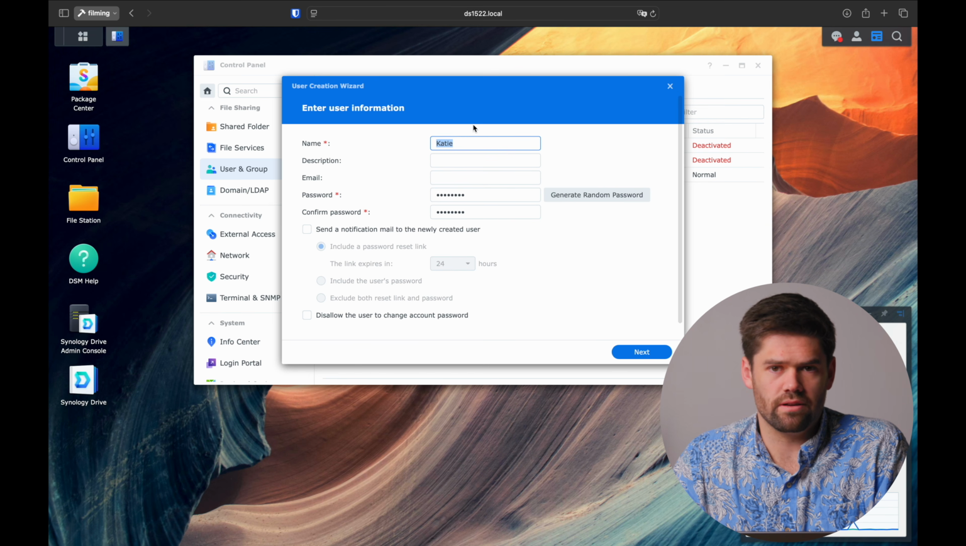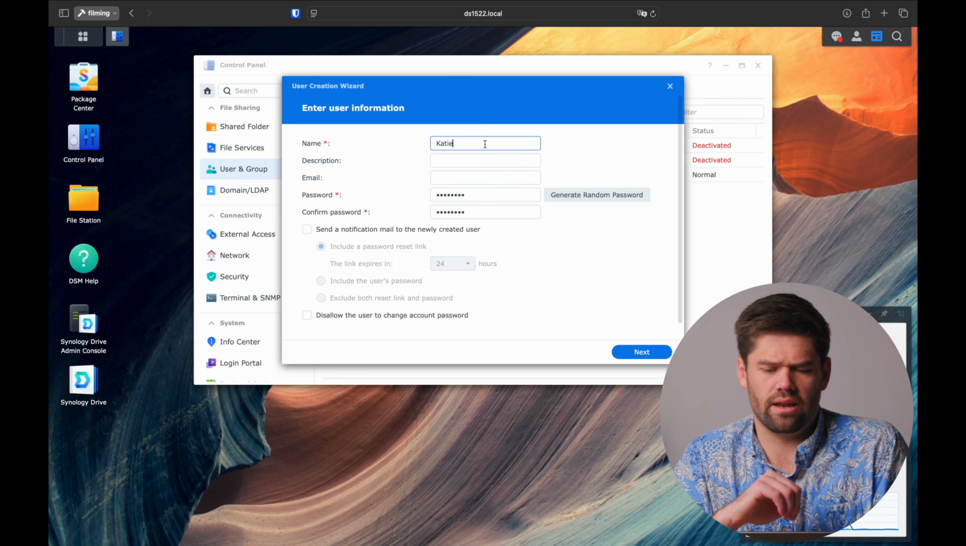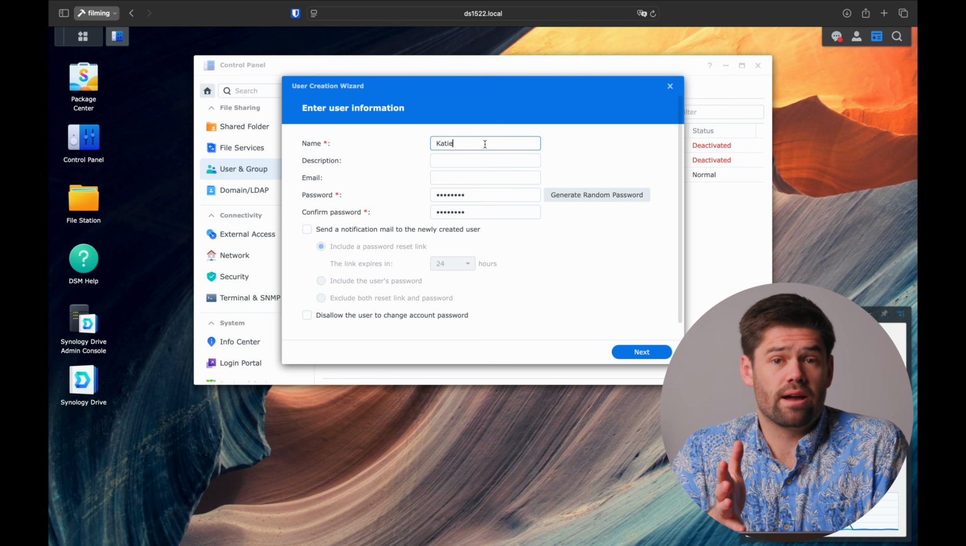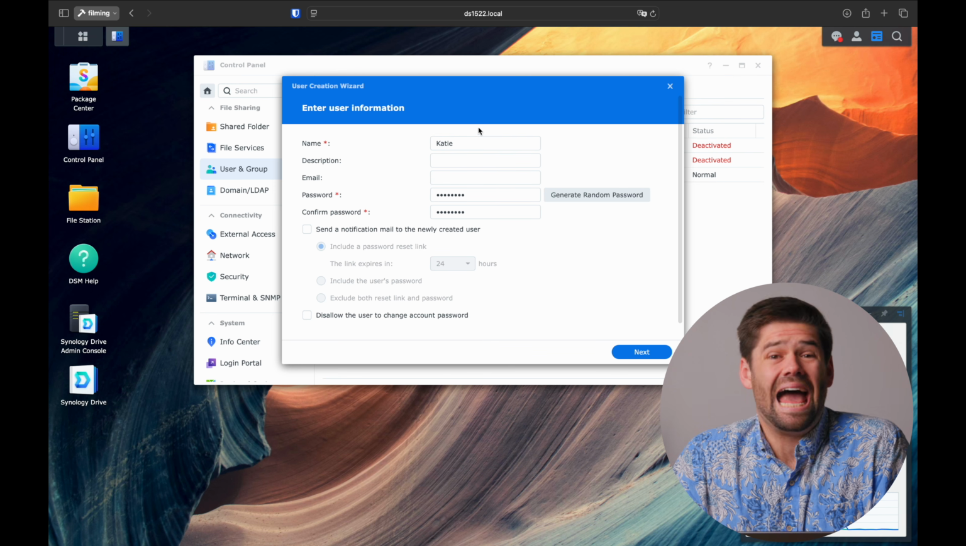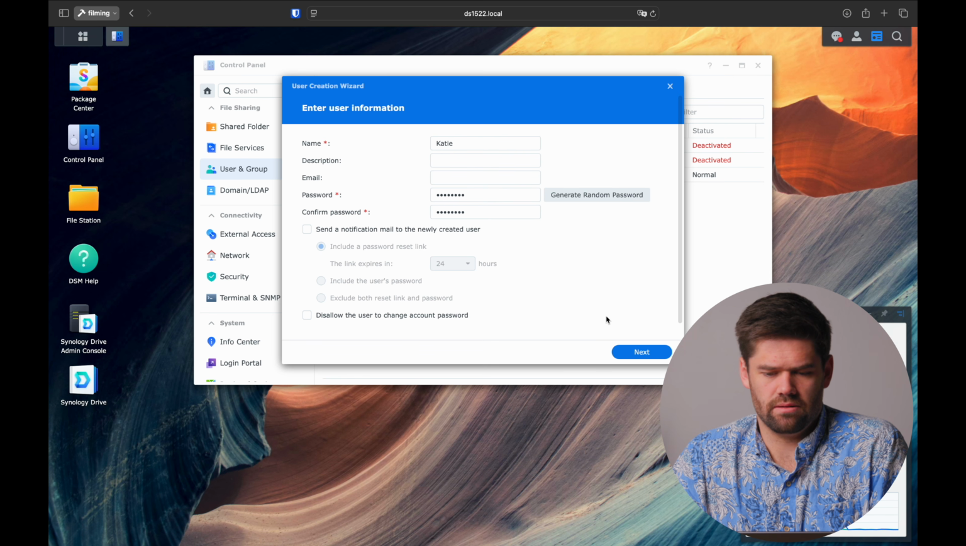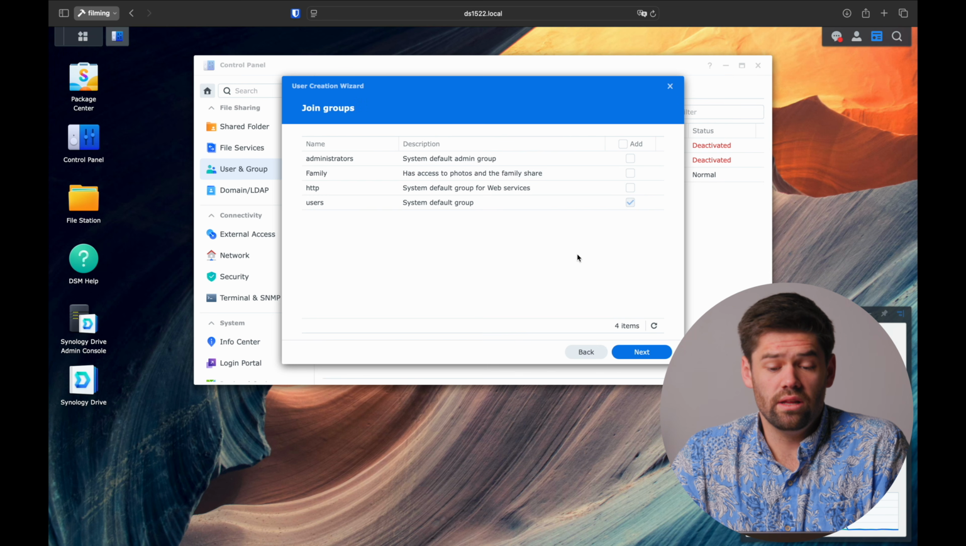People are often confused and think that the email is their username. Whatever you type here is their username, and that's what they're going to use to log into everything. I would recommend keeping everything simple with just first names if you can stand it, as it just makes everything a lot easier. Then the only thing we're going to do here is add them to this family group.